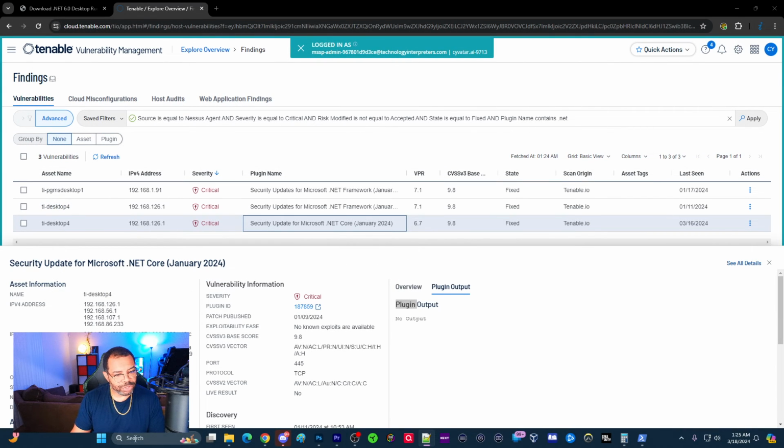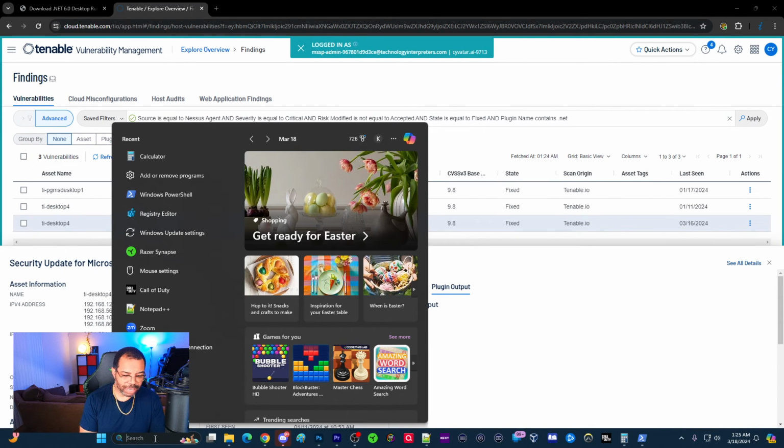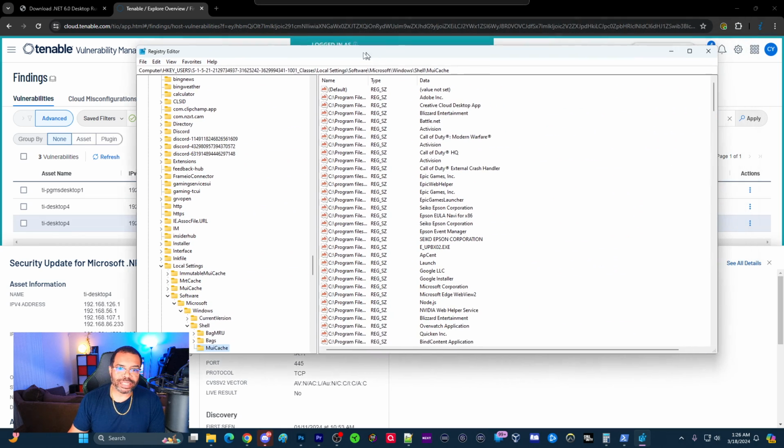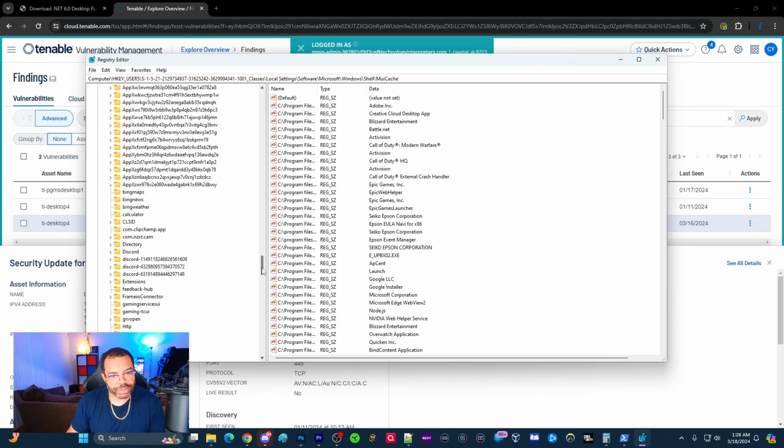And I'm just going to go to my search down here, and I'm just going to type regedit, the registry editor. I'm going to run as an administrator, or you can right click on it and run it as administrator. When I select yes there, I have to basically approve that I'm going to run it as administrator.